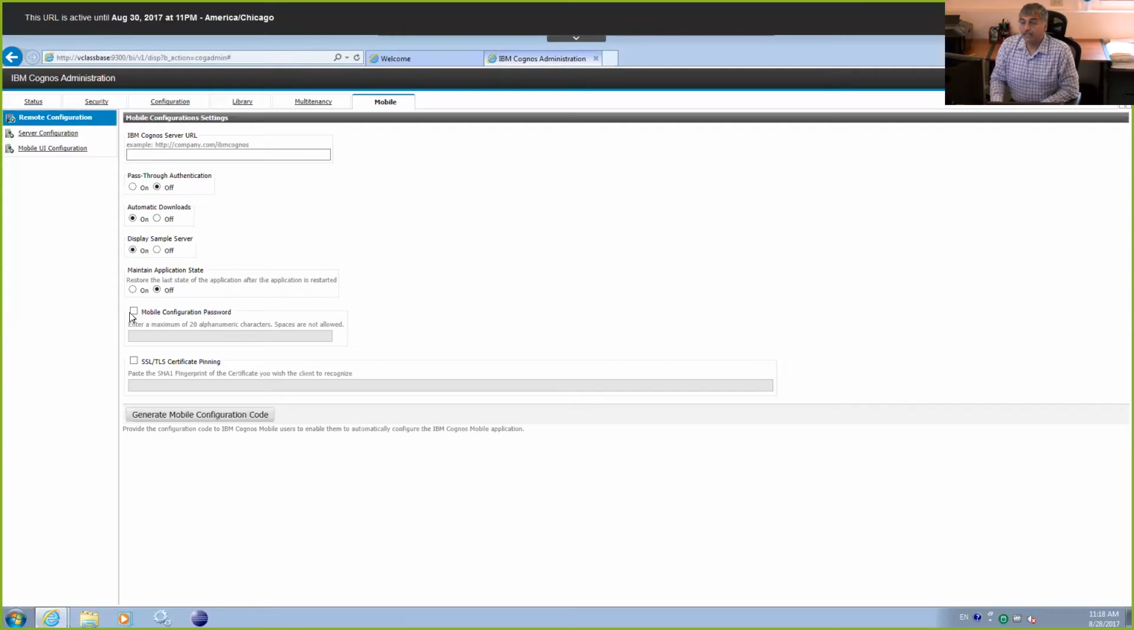Mobile configuration password can be given here. So users who want to connect to the environment through mobile devices will be asked to give a password, or you can generate a mobile configuration code. So you can pass on that code to them through email, and once they click on that code, they would be automatically connected to the environment. So they would not need to give the password, etc. You can generate a mobile configuration code.